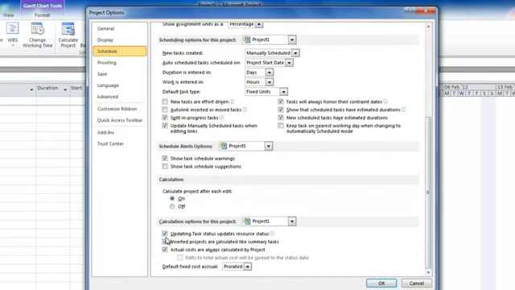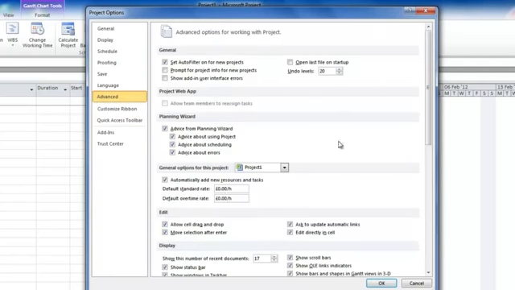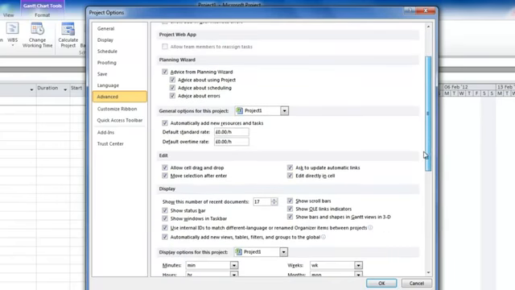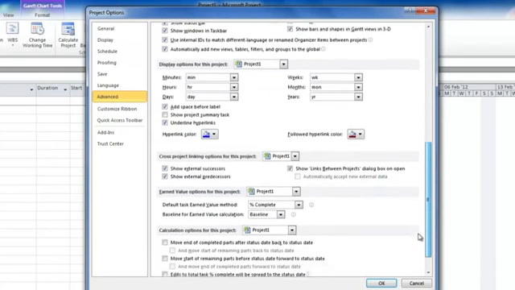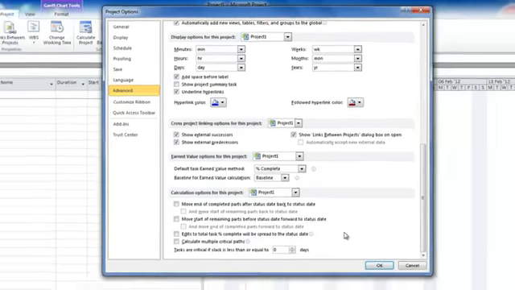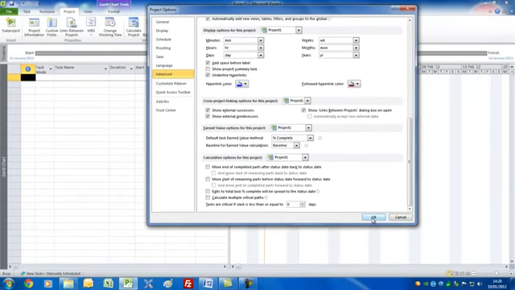I like to check this, updating task status updates resource status. That way, when you put a task at 20% complete, it'll adjust the work ratio to the same amount. There is an Advanced tab here. Again, I suggest you leave most of this as it is. You could set a default rate for your resources in terms of how much they're costing you per hour. But other than that, again, I think you can pretty much leave this as it is. Let's press the OK button then.